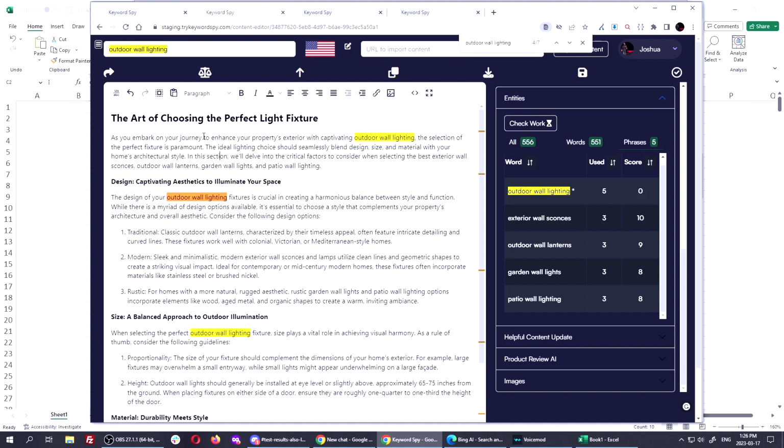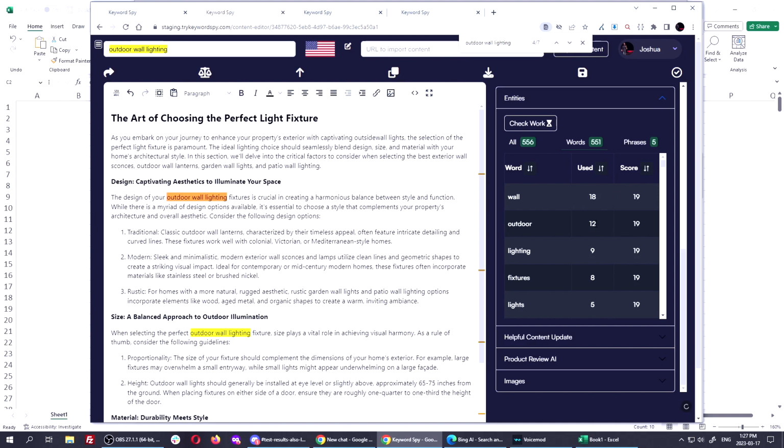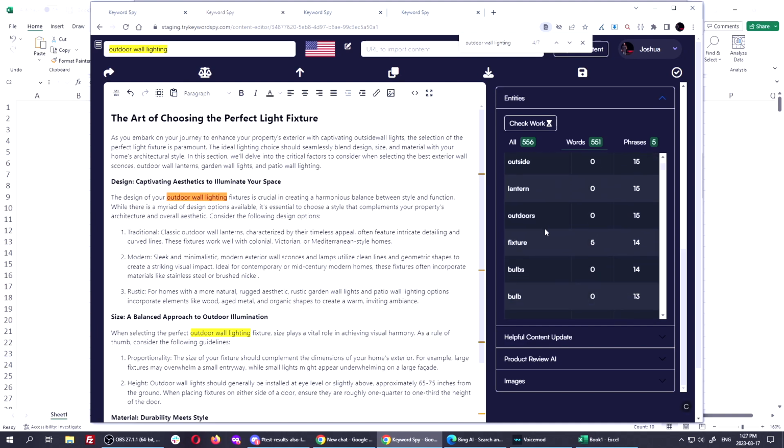So as you embark on your journey to enhance your property's exterior with captivating outdoor wall lighting, the selection of the perfect fixture is paramount. The perfect light fixture is paramount. Outdoor wall lights. So I need to get rid of some, and I'm going to actually get outside because I'm missing words like I got outdoor a lot, but I'm going to be missing outside.